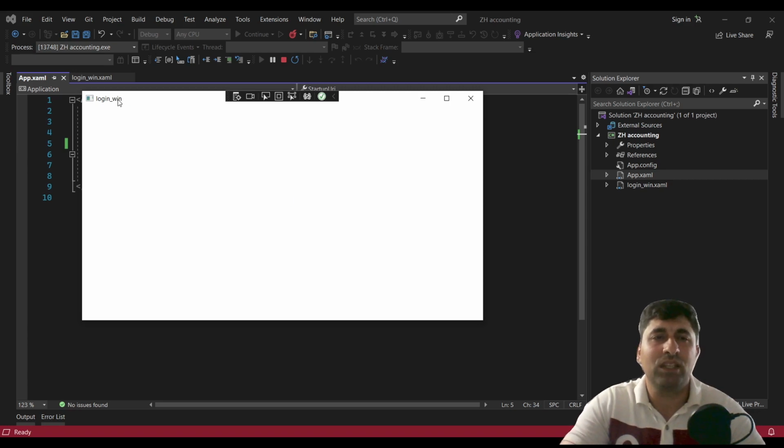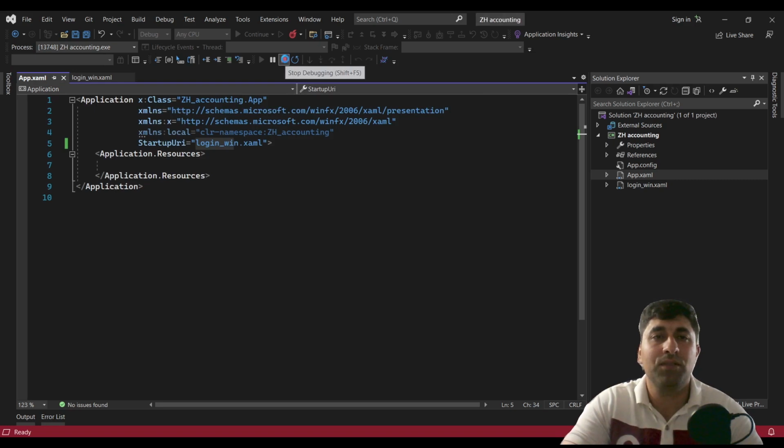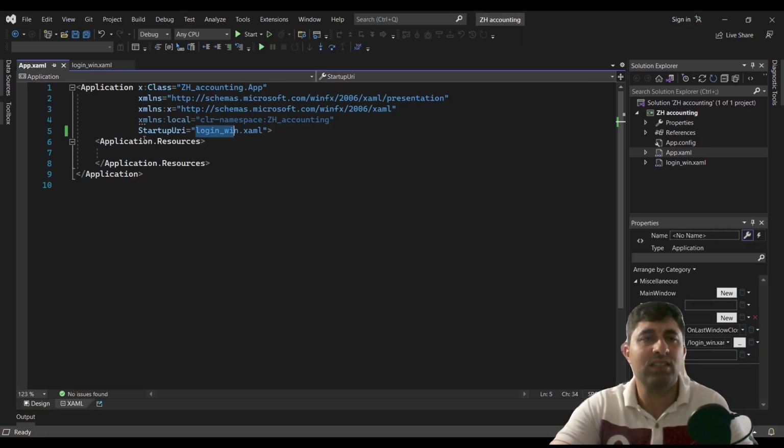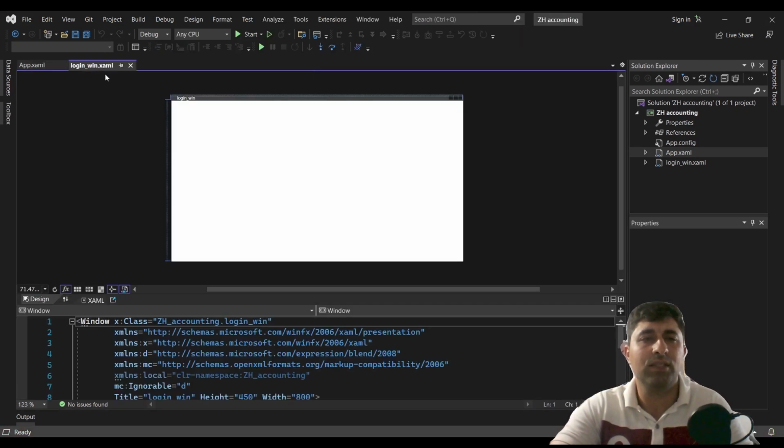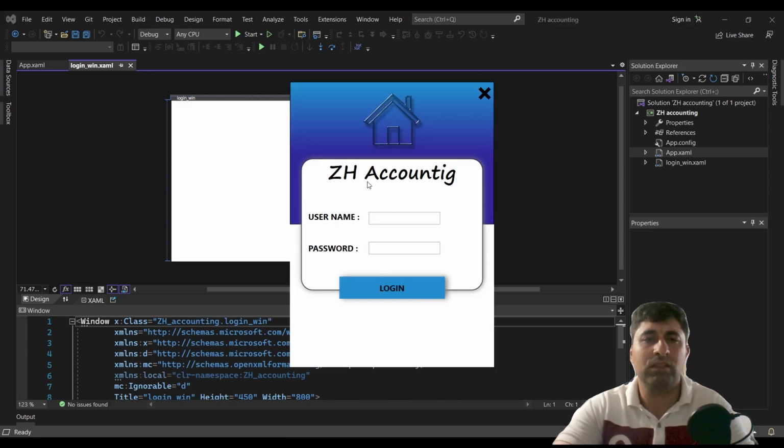As you see, the login window is running. Stop it. Now let's start designing our login page. Let me run our software. Well, we're going to design a page like this.